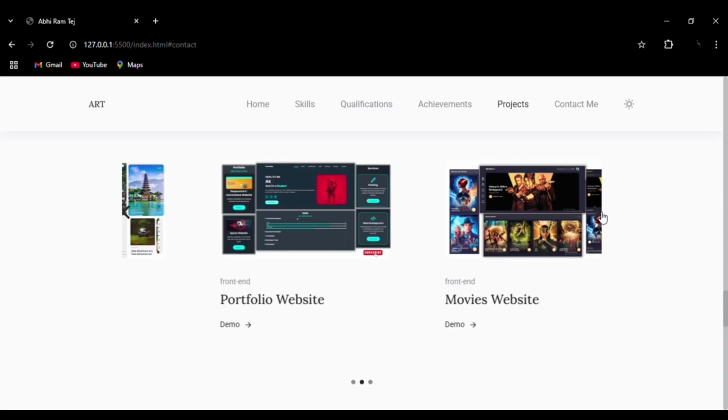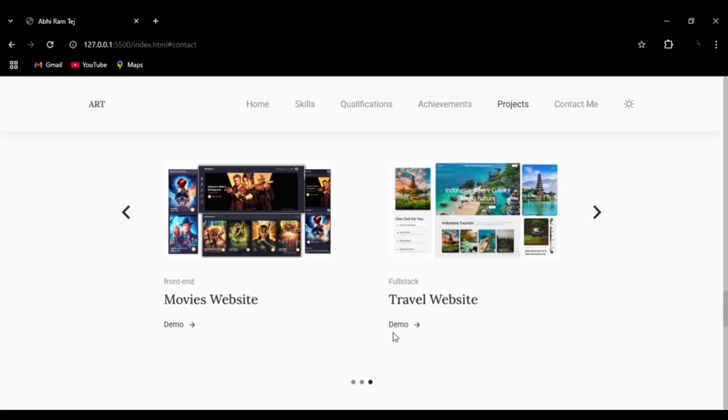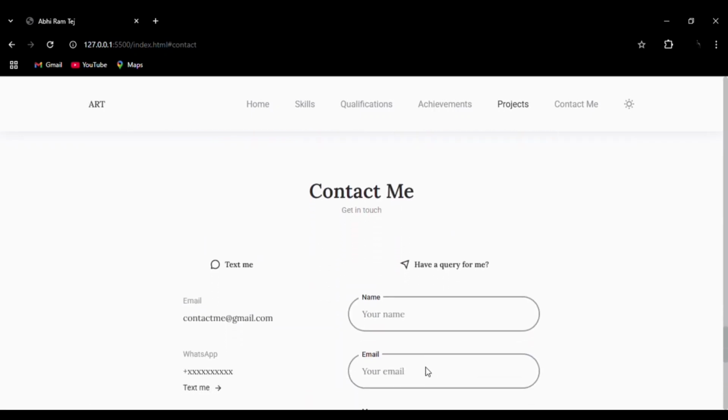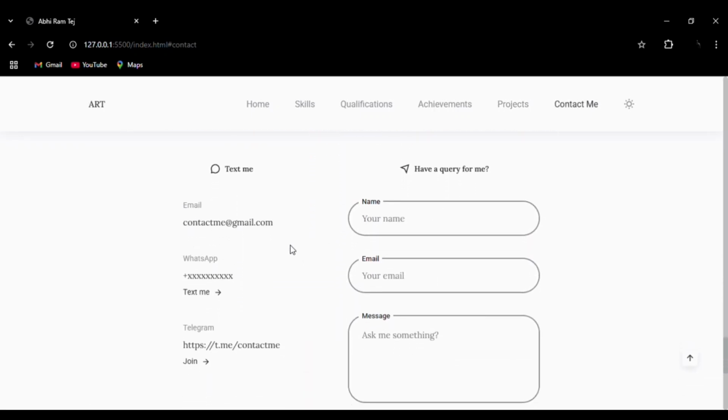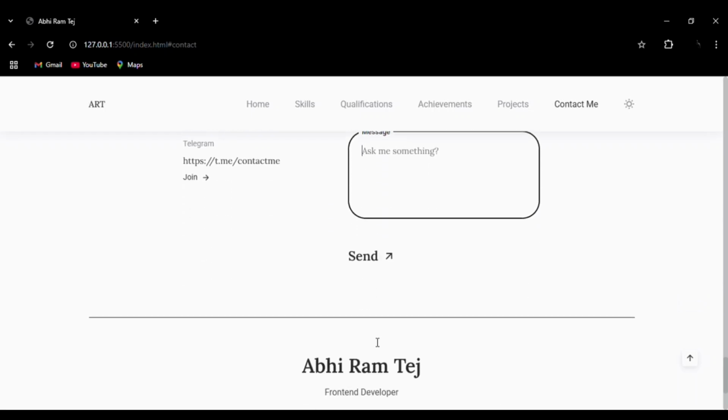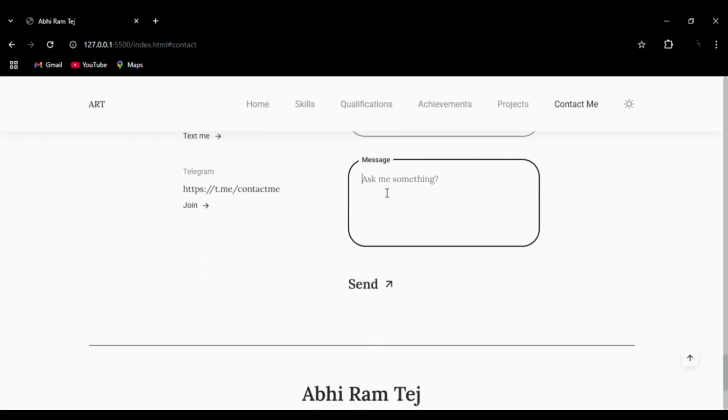You can see the demo button also. Whenever we hover onto it, the arrow will move forward. And you can see this is the contact me form. We have added the information like our email, WhatsApp number, as well as Telegram. And you can see the border effect whenever we try to enter the data into the input elements.